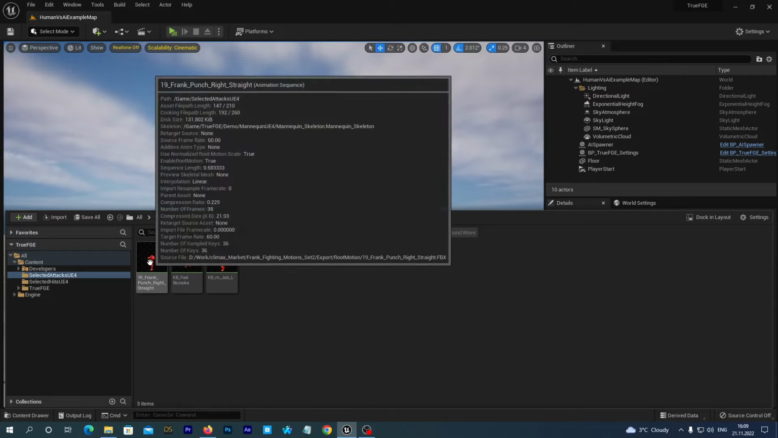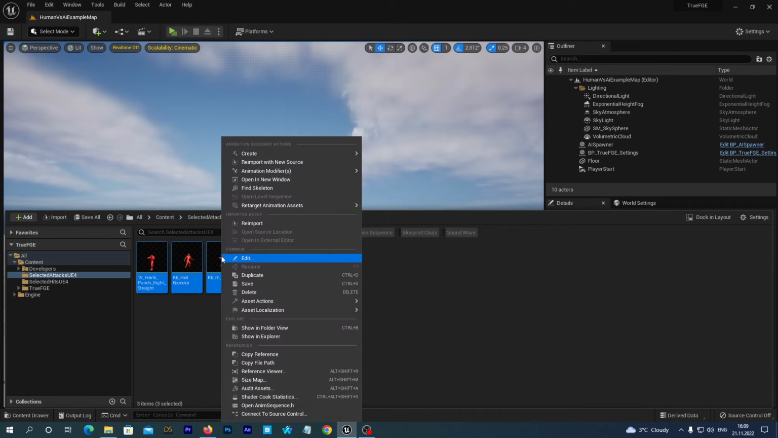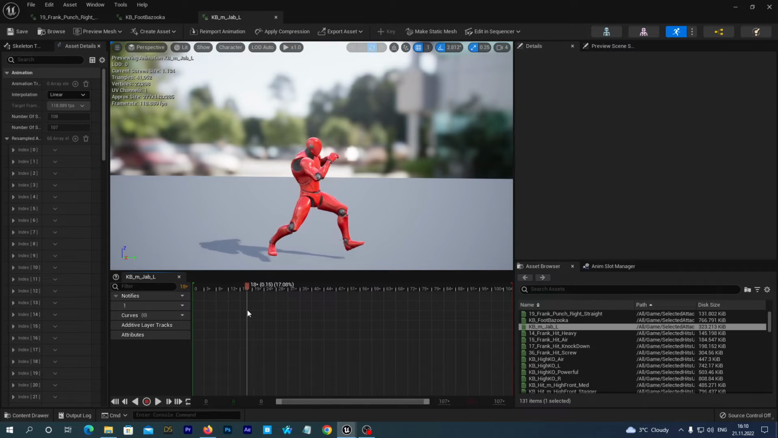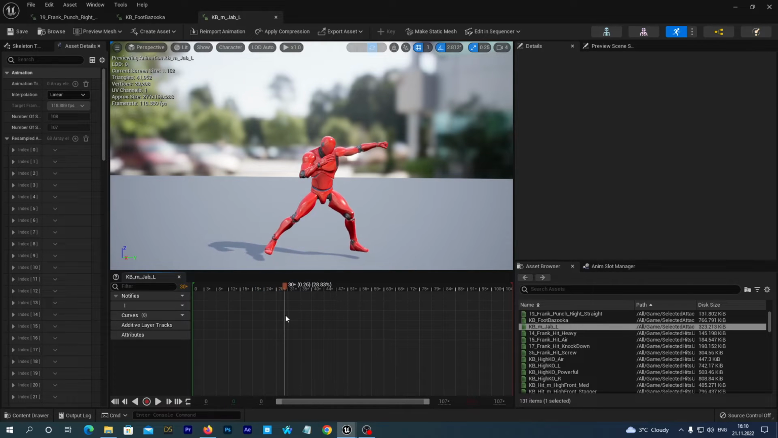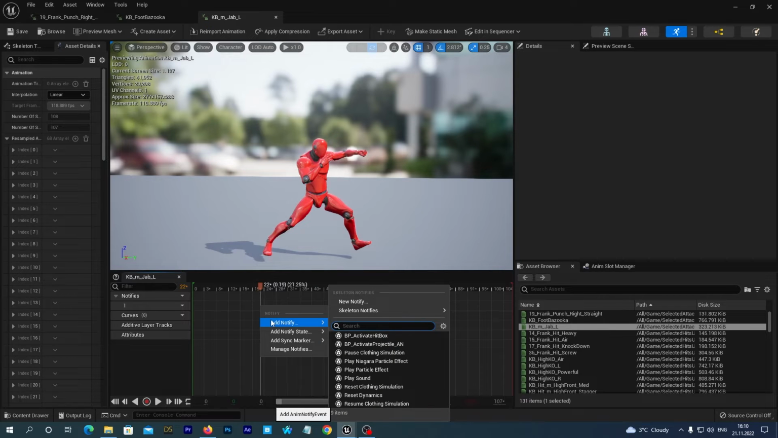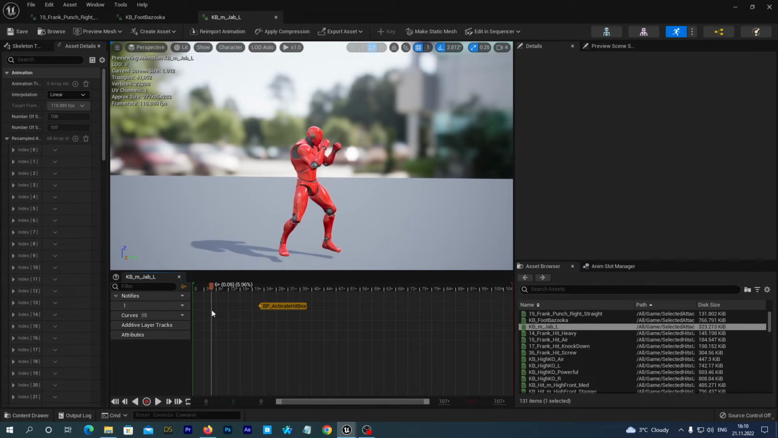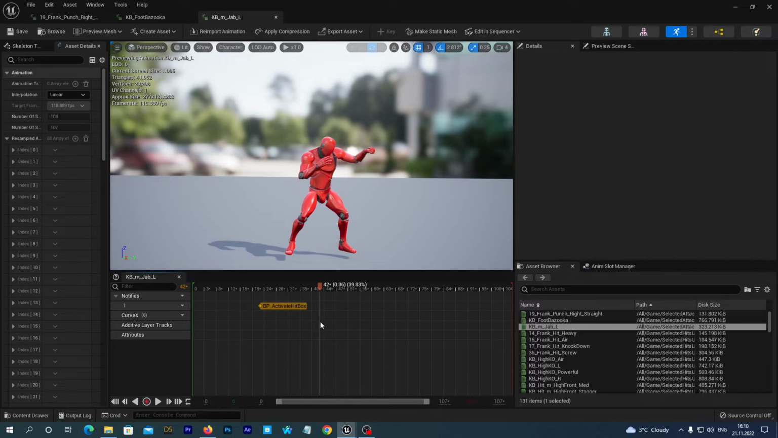What we should do now is we select all the attacks, the animation assets. We open each of the attack animations, and somewhere near where the hit occurs, we right click the notify track and we select add notify, and we add the notify named BP activate hitbox. So here we have added it for the jab.